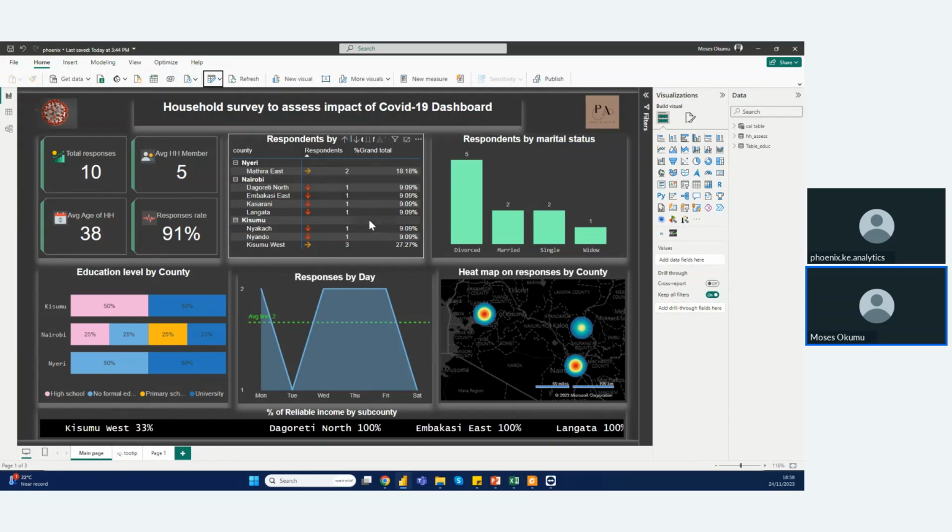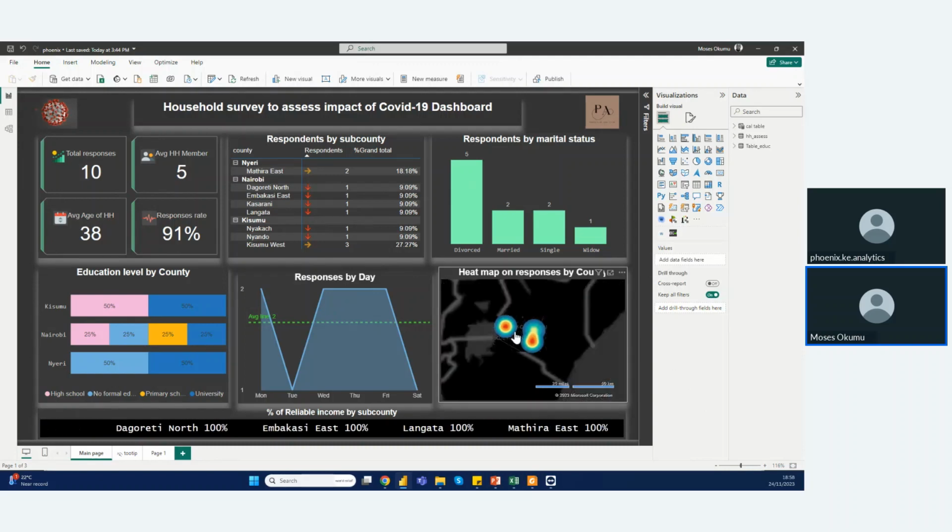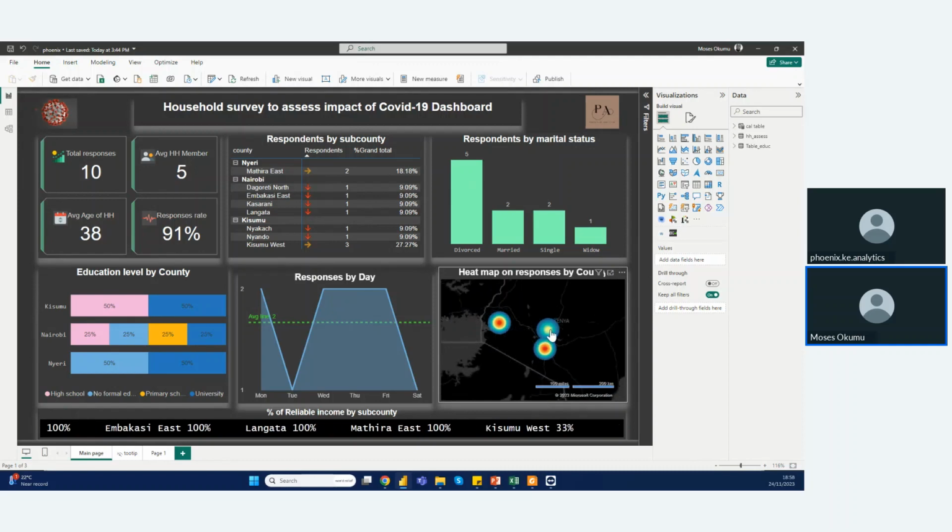You can have this visual that shows how people are submitting their entries by day. Like on Monday, we had 2, on Tuesday 1, Wednesday 2, and all those. You can also have a map. This is a heat map showing the intensity of respondents. So you can see in Kisumu and Nairobi, it's highly concentrated because all of them have the same intensity. But for Nyeri, it seems like few entries are coming in. But this is a class for another day. So let's go to Power BI.